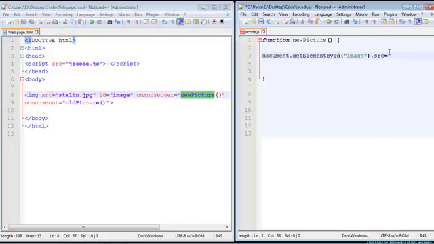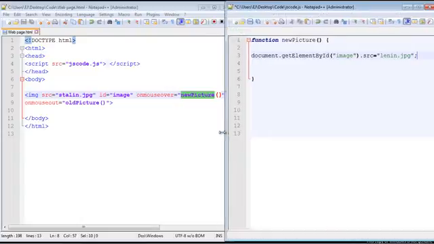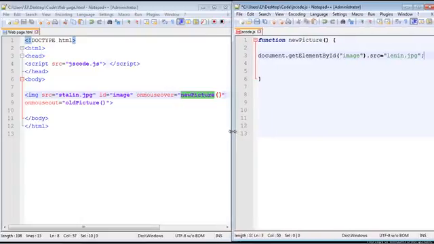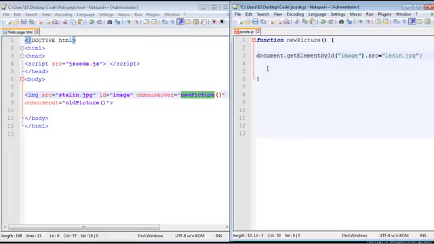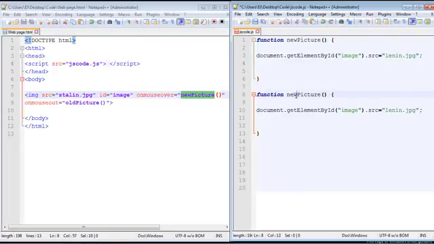And then, of course, we want this new picture to be Lenin. So we will specify Lenin.jpg, and we'll close it out. Good. Okay, that looks good. Now, of course, we need a function for oldPicture, and we can just copy and paste all of this, and we'll go over here and switch this to oldPicture. And of course, we want the old picture to return back to Stalin, so we'll just switch this to Stalin.